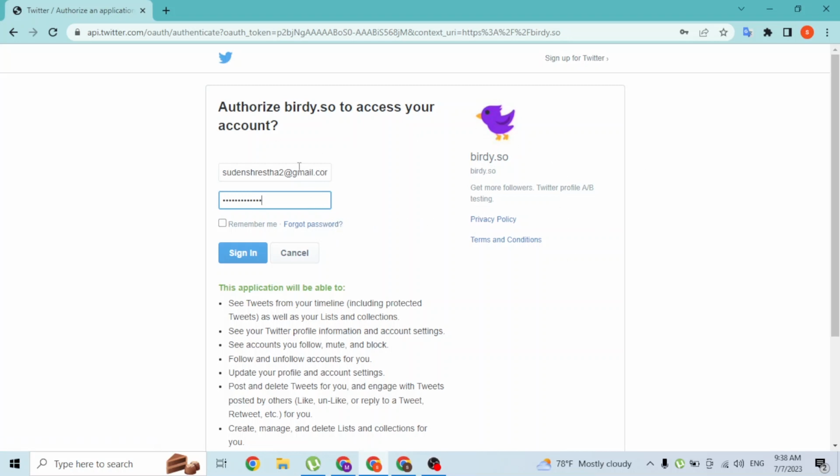And with that being said, guys, after entering your email address and your password, simply click on sign in, and then you'll be logged into your Birdy AI account online on your computer. And guys, this is how you log into your Birdy AI account.